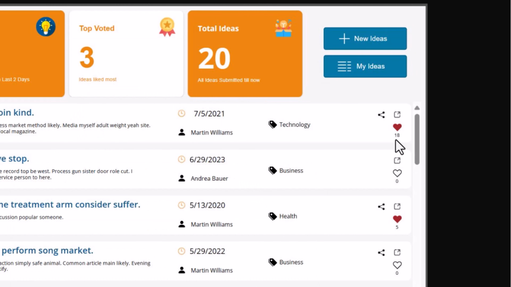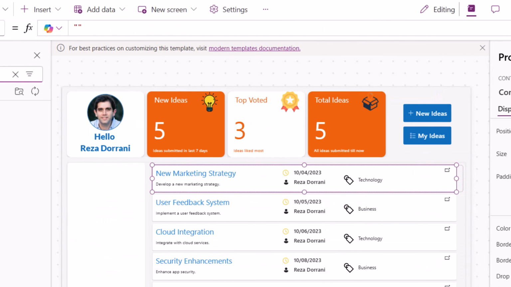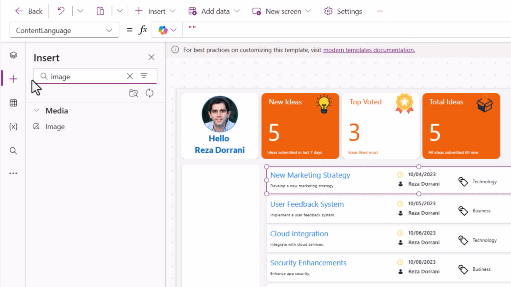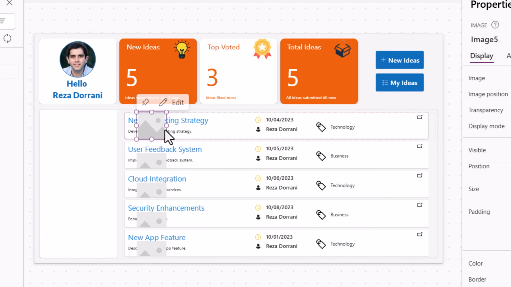Then I need this heart symbol and show how many votes this idea got. Now for the heart symbol, I have an image that I have uploaded in my app. So I'll add this image control.